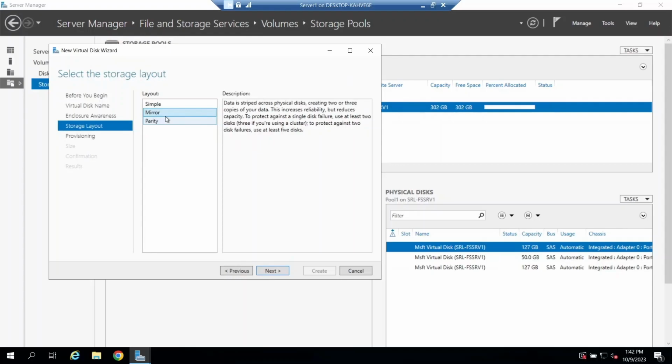Parity is more redundant, and you can use it as a three-way disk parity. This is similar to your RAID 5 and RAID 6 configuration in your production. In parity, your data and parity information are striped across physical disks, increasing reliability but somewhat reducing capacity and performance. Alright, so I'm going to select mirror in my demo. Let's click next.